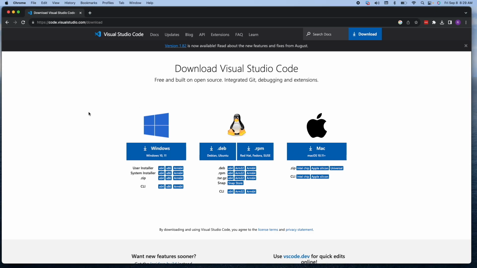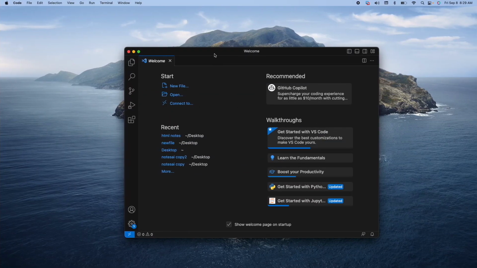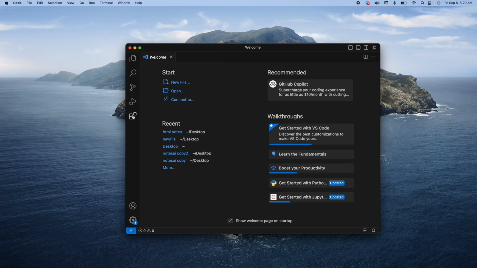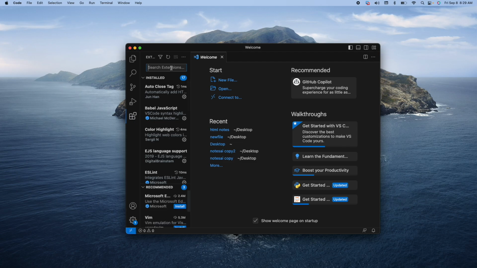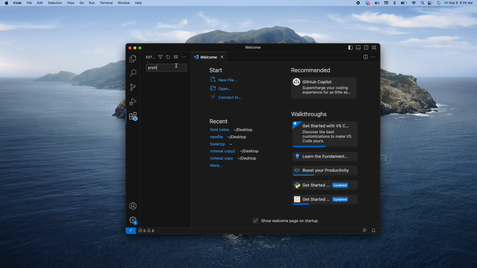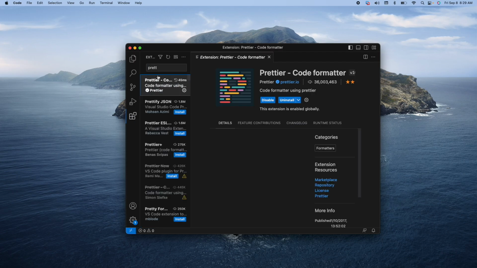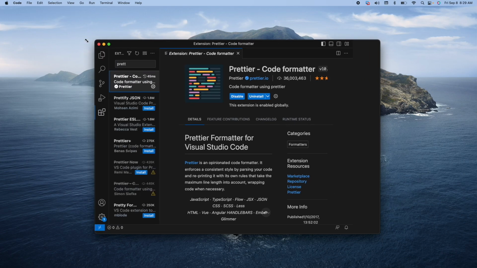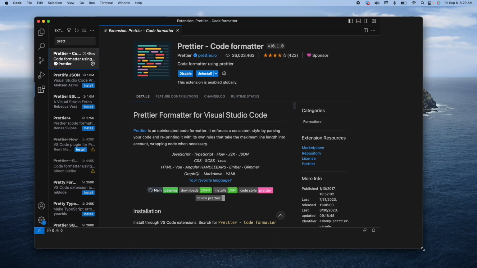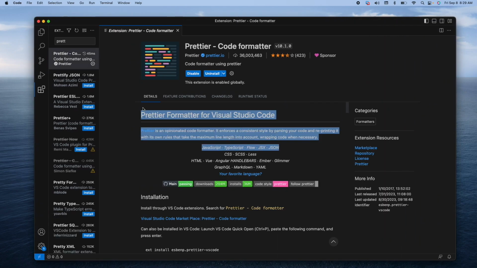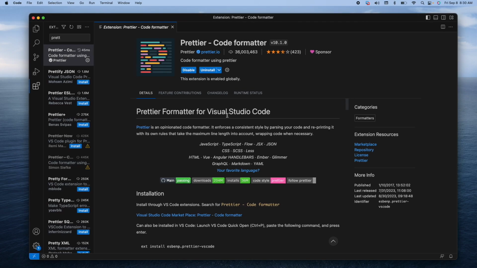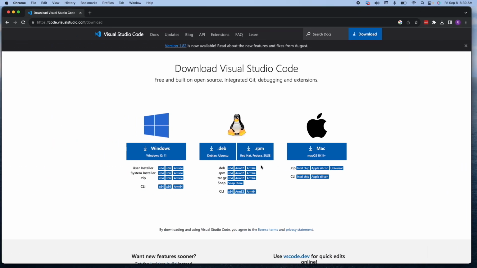Once that is finished downloading, open it up, and we'll click on these little boxes down here. Now I have quite a few extensions already installed, but what I want you to install is called Prettier. So you can just type that in right here, click on it, and then install it. Before we actually start writing any code, I want to talk a little bit about what HTML is. HTML, CSS, and JavaScript make up the front end of web development. So let's go ahead and look at what this is.